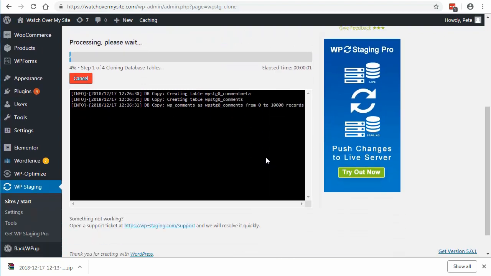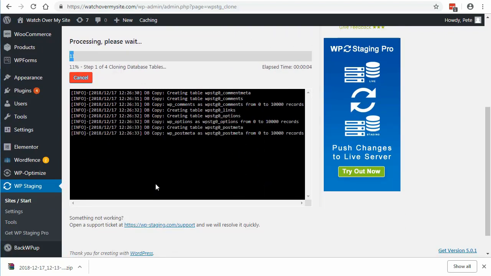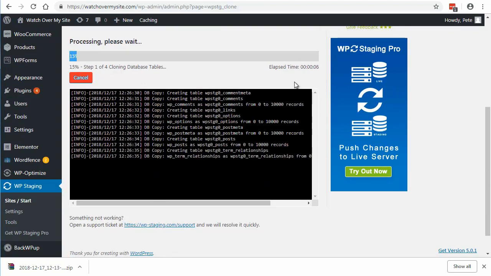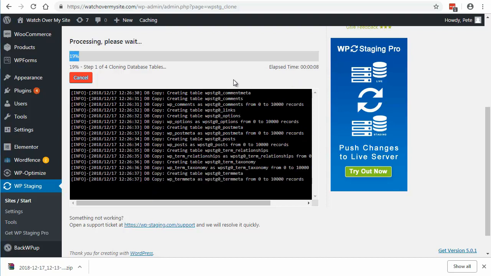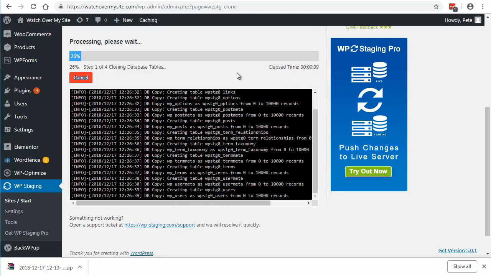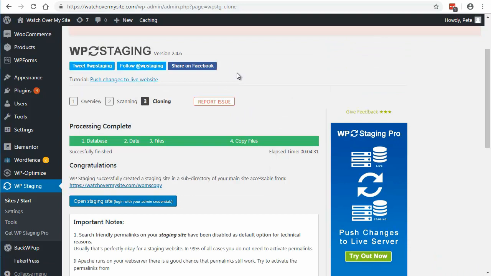So now this is going to show us a log of everything that's been done. I'm going to pause the video again because this normally takes around 3-4 minutes, so I'll see you when this is done. Okay, so now the staging process is completed. As you can see here, the time it took was 4 minutes and 31 seconds. This is going to be different depending on how big your website is, how much information, how many plugins and all that kind of stuff you've got installed, so it will vary.